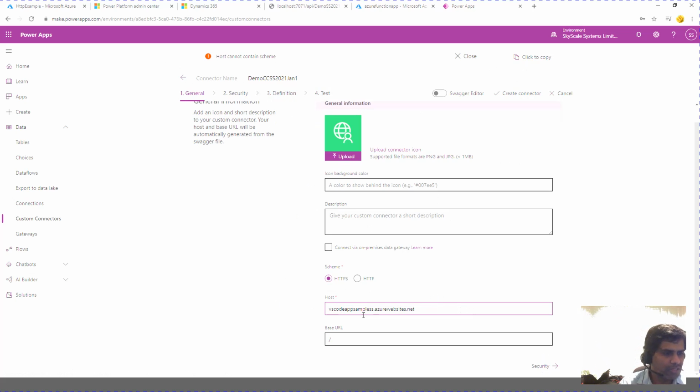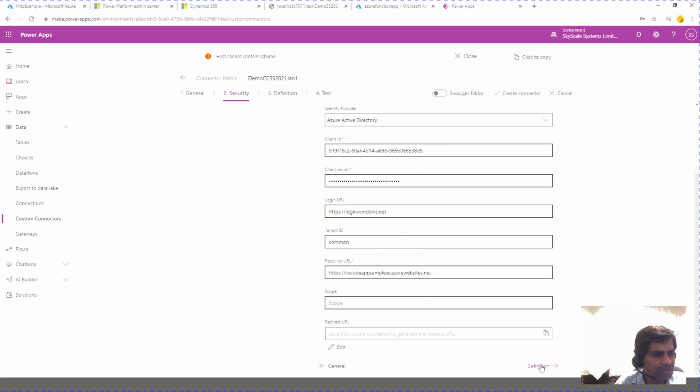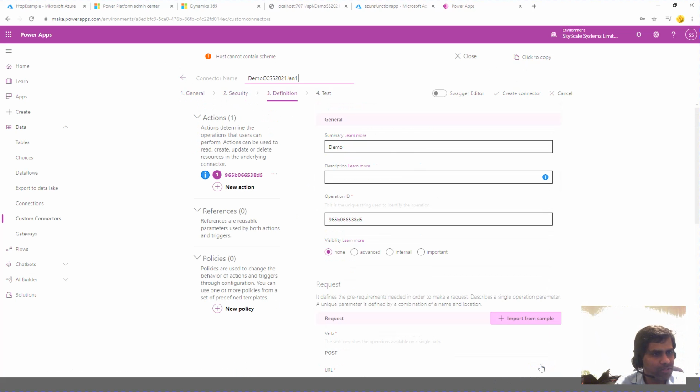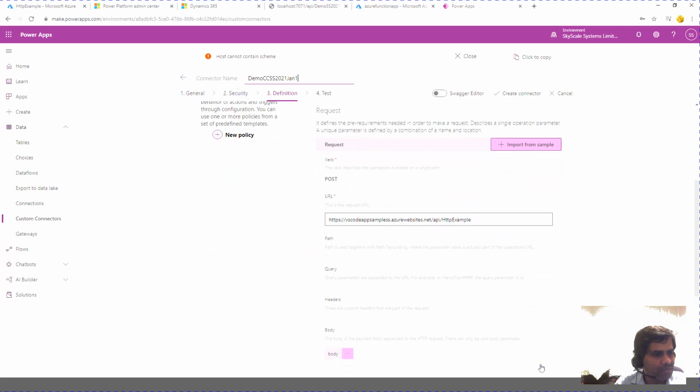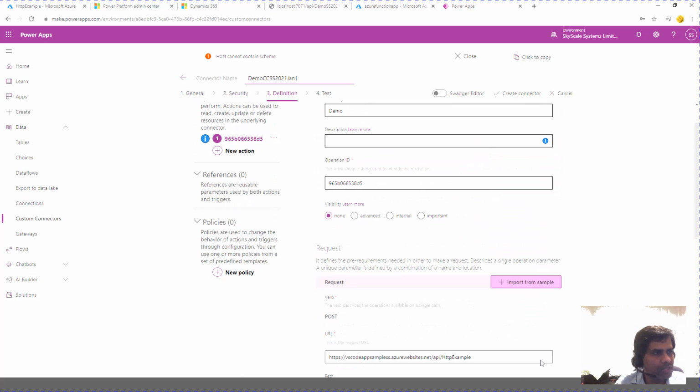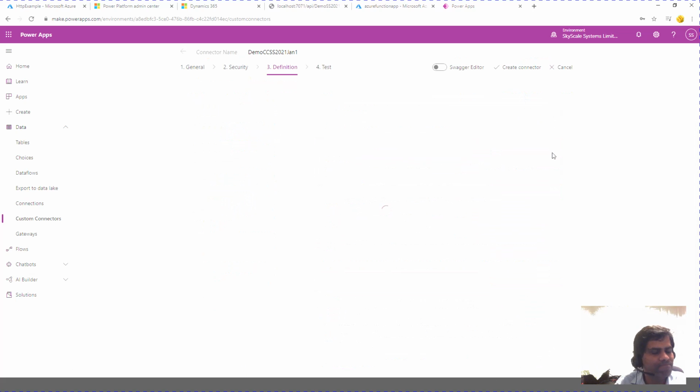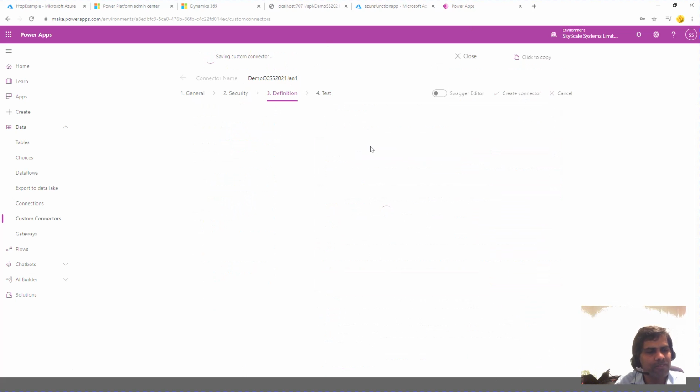Okay, that's my mistake. I shouldn't be putting this one in. So security, and that's all we've done. I think we have got the definition and an ID, and once we have saved, then we are going to create the connector. I've just renamed it on the fly. It's saying January 1.